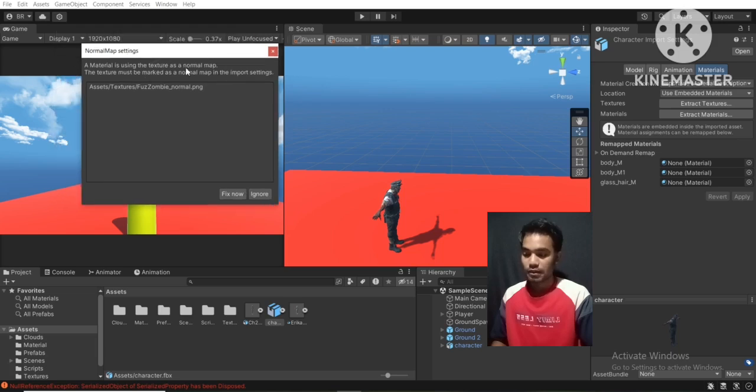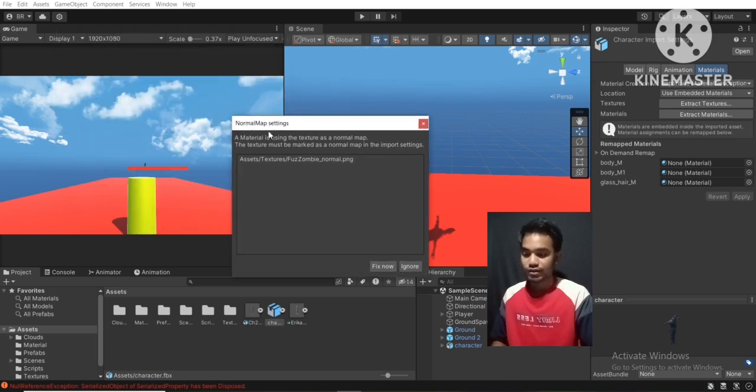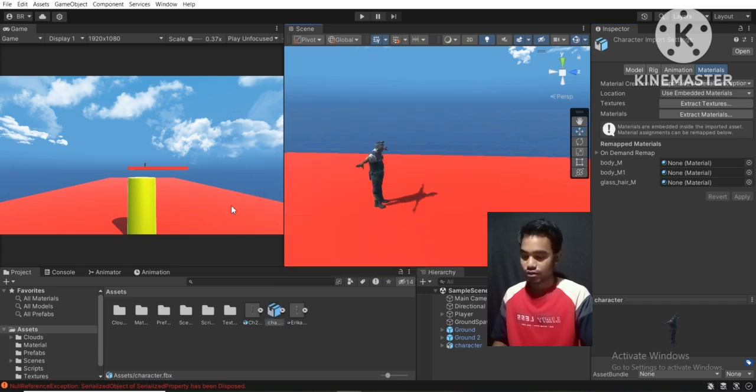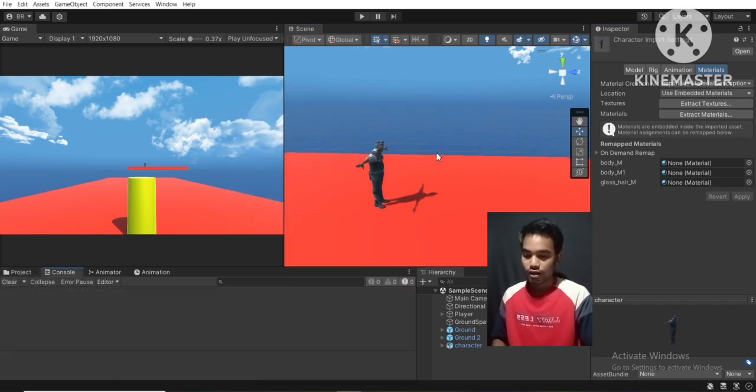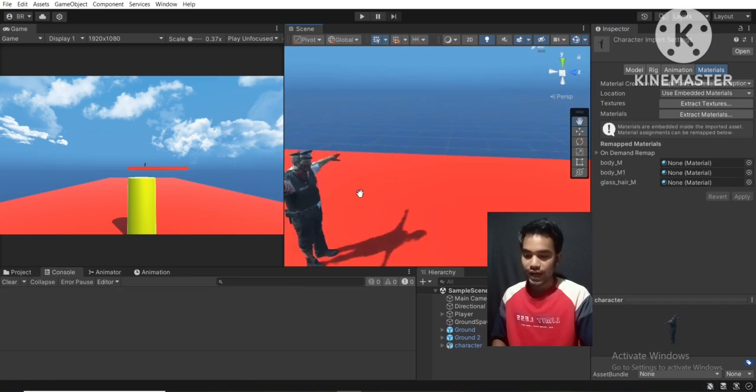It says a material is using the texture as a normal map. So click on fix now. Okay, fix now, and now it's gone. Now we are able to see our character.